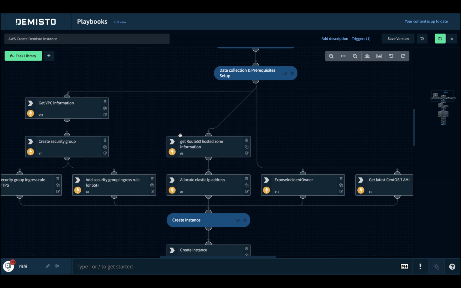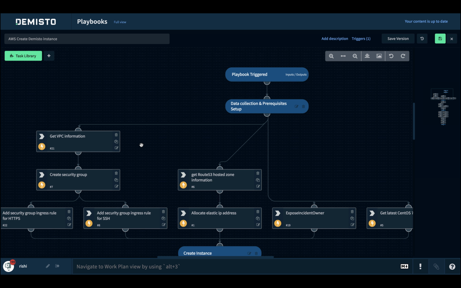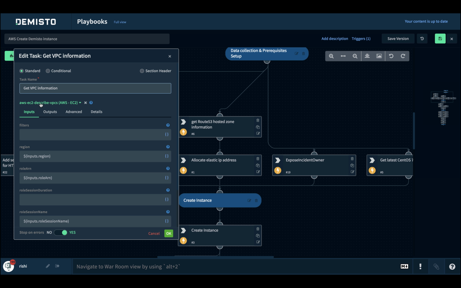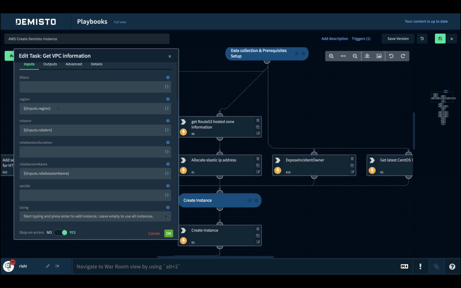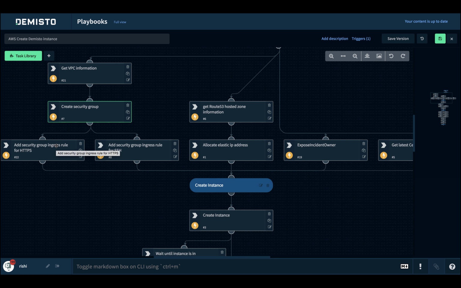If you look at the specific playbook scenario that has been built, we start by collecting relevant information for deploying our new instance. So getting VPC information, and for this we use an EC2 integration to describe VPCs, that's the API, and get details about the VPC. After you get the details, you create a security group. So you create a new demo security group, and then add security group ingress rules for HTTPS and SSH. This is just because our demo instance requires inbound SSH and inbound HTTPS.